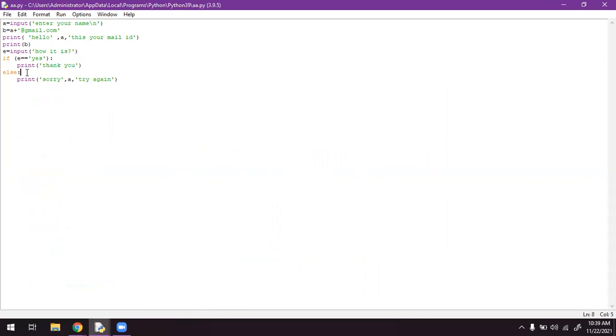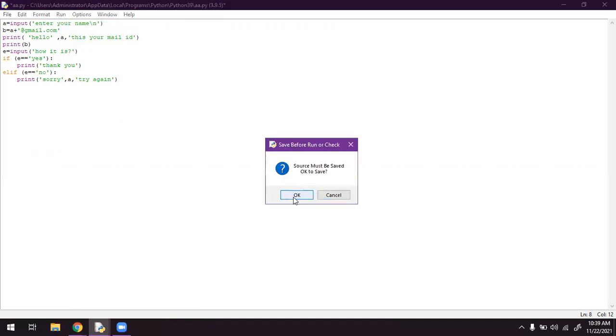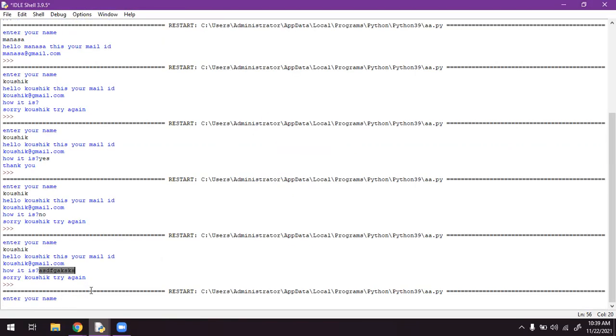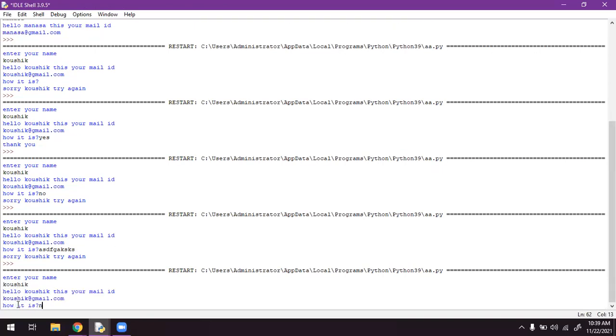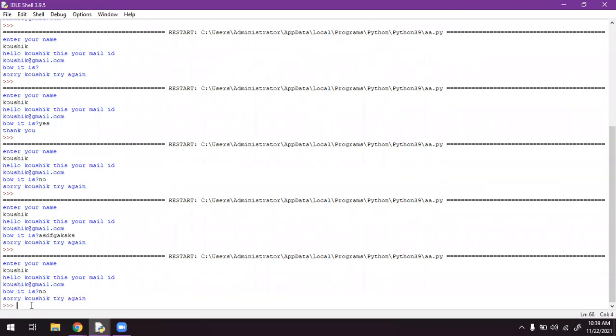Okay. So if you want the condition for no also, what do I have to do? Elif. Okay, what I have to do? E equals to, where is E? E equals to, in double quotations, no. Okay, so if I run this program, what will I get? Okay, it is asking my name, K-O-U-S-H-I-K. How is it? No. So if I write, sorry Kaushik, try again.